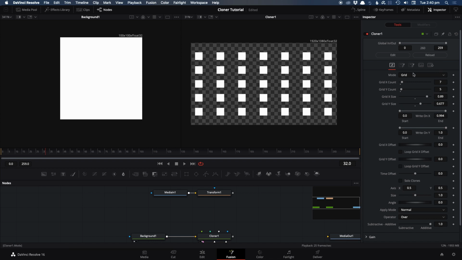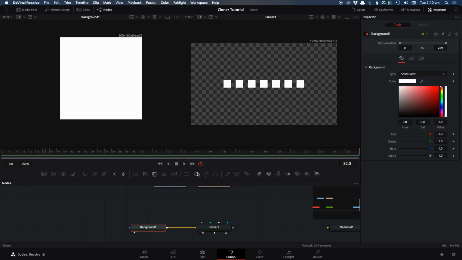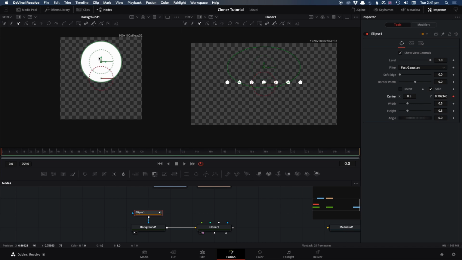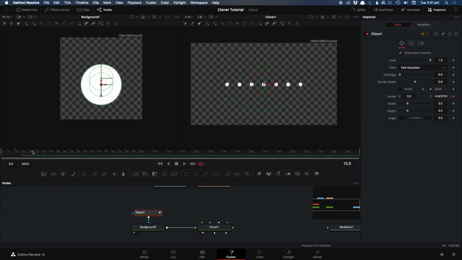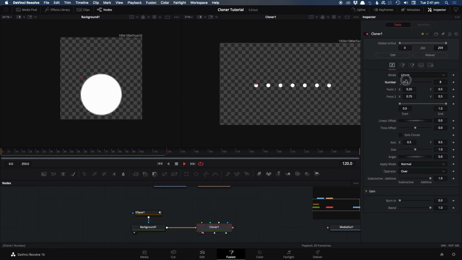To emphasize a point that Cloner can clone anything that Fusion can handle, if I just increase the number of clones, take the background, add an ellipse, move it up, put a keyframe, and animate this, Cloner has cloned the whole animation. And obviously, number of clones. Let's, for example, make it that many. Radial.